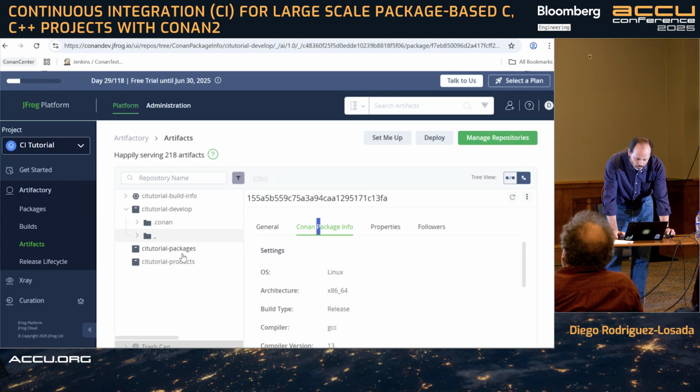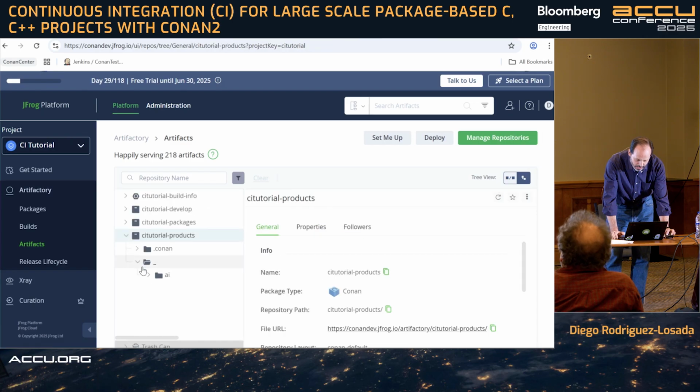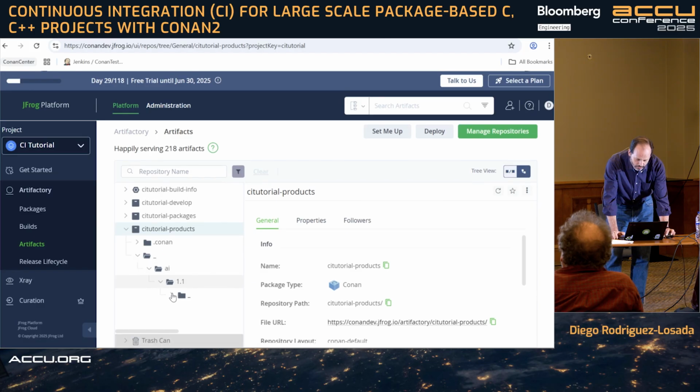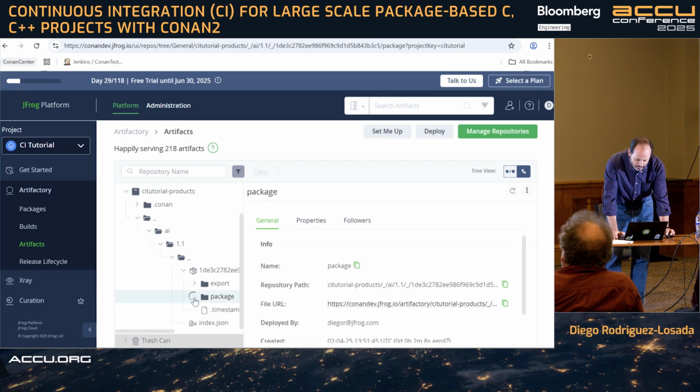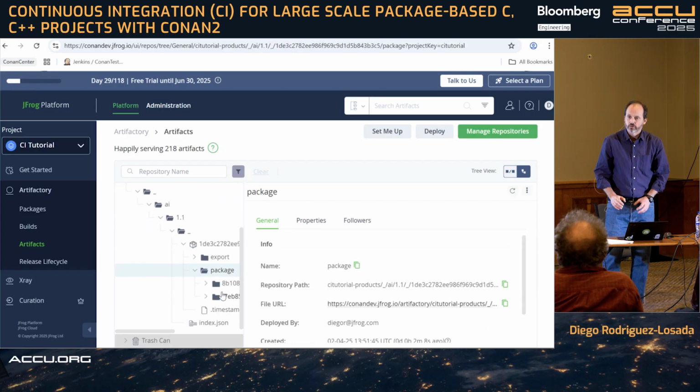So if we now go to our repos and we refresh, we should be able to see that the product repo got the 1.1 package and it got these two different binaries here for Windows and Linux. This is exactly what we wanted, right? So we managed to build our AI 1.1 for Windows and Linux guaranteeing that the set of dependencies are exactly the same without disrupting the developers.